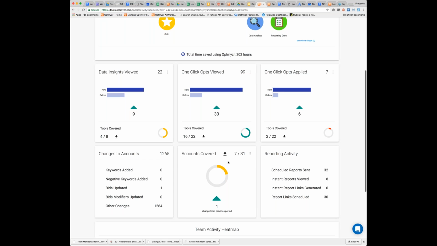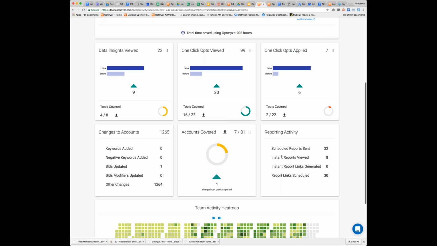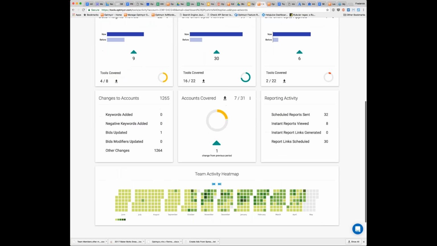I myself have covered 7 out of the 31 accounts that are linked into our Optmyzr account, and you can see specifically what kind of changes I've been making. So I've updated 1 bid and made 1,264 other changes. As far as reporting, I've sent 32 reports, viewed 8 of them, and then I've scheduled 30 report links to be delivered. And you can even see a heat map of my activity.